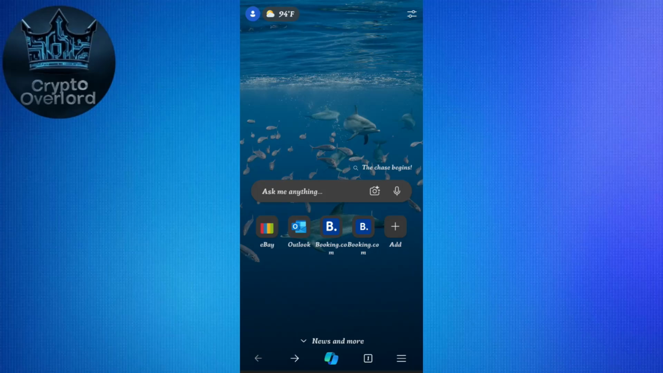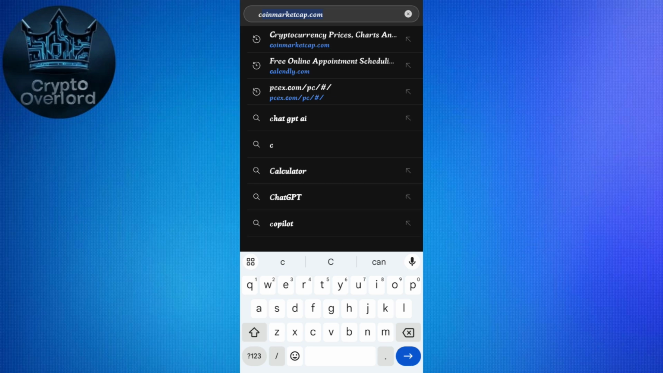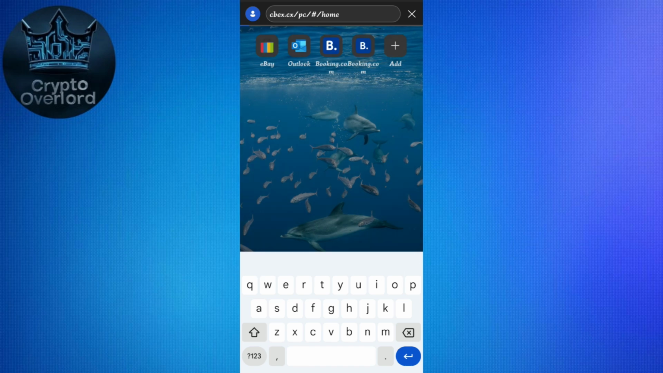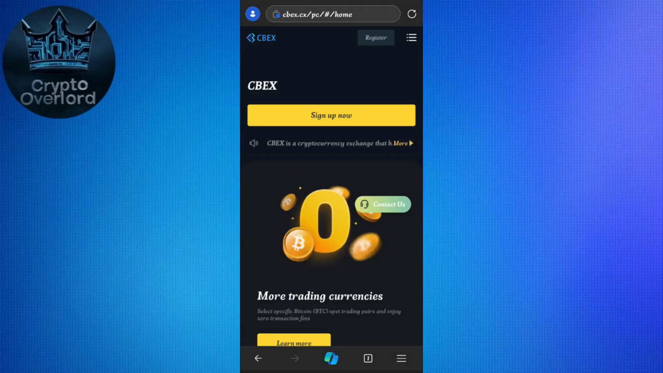In today's video, I'm going to show you how to download CBEX app on your phone. In order to do it, first of all, you will have to open your preferable web browser, and here in the search bar, you need to simply search for cbex.cx.